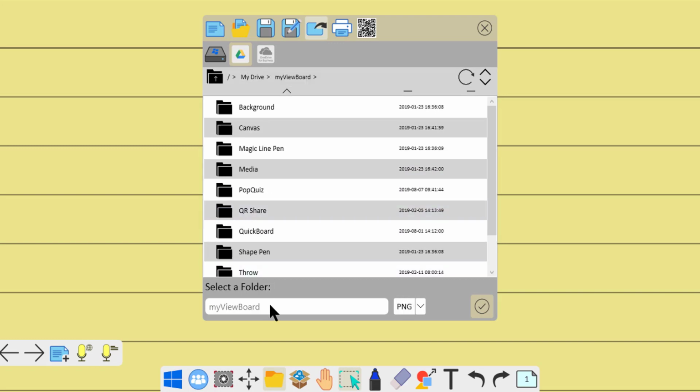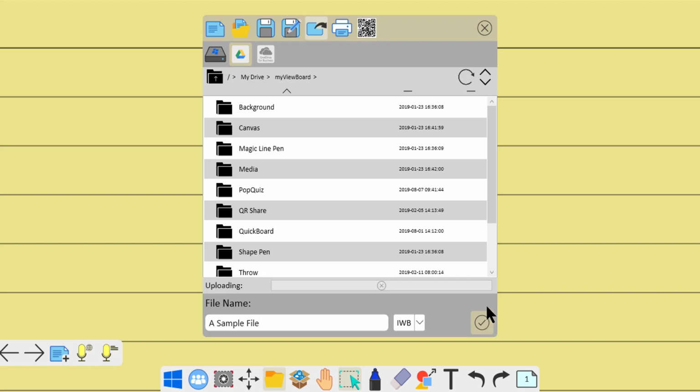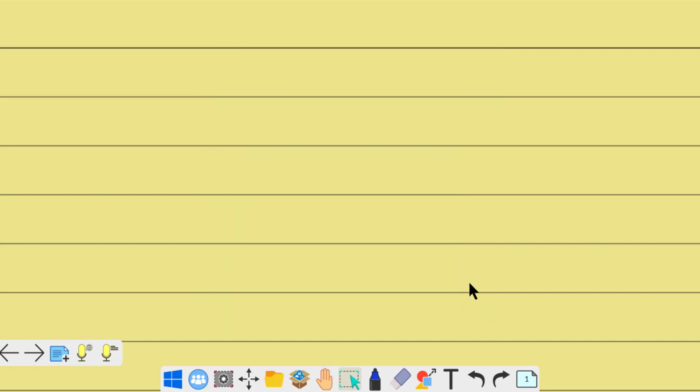So here I'm going into my Google Drive, opening up my myViewBoard folder, and down here at the bottom is where you can give it a name, and it'll just add it to the bottom list. But what's more important, you want to be sure that you hit this drop down and choose IWB. This is for an interactive whiteboard file. So I want to be sure and select IWB, and then I'm going to save it and give it a name right here. So we'll call this a sample file. Click the checkbox and it will save the file.